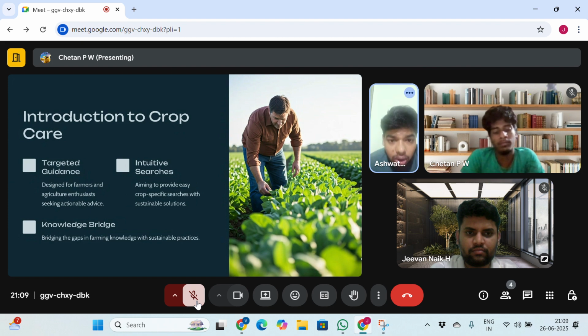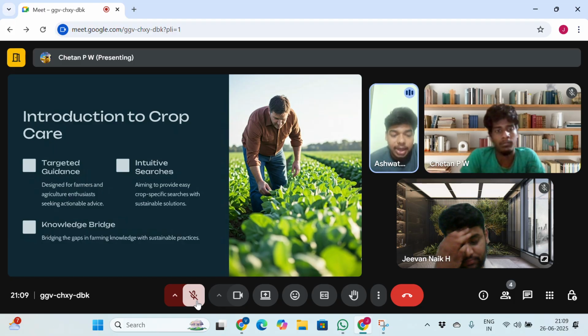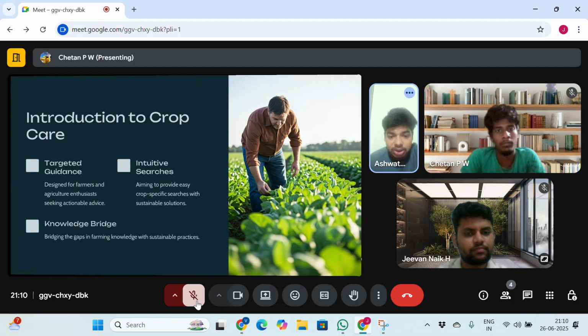And knowledge bridge, bridging the gaps in farming knowledge with sustainable practices. Here we aim to bridge the knowledge gap in modern agriculture, and we promote sustainable farming practices through education, and we connect traditional wisdom with new technology and research. Chetan, next slide.